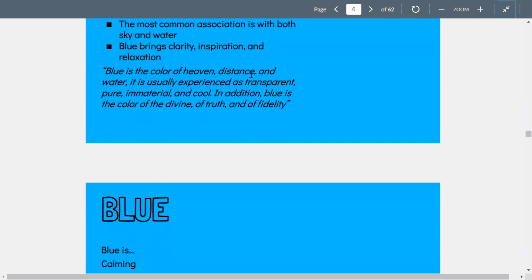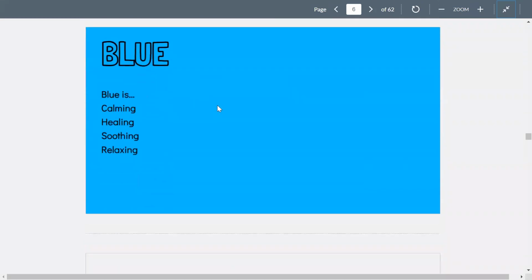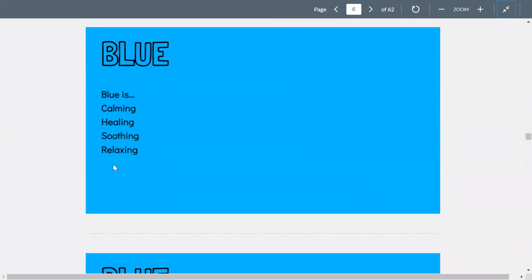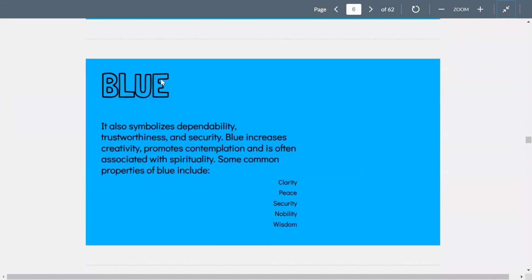And it also gives a distance. You know, the red color is closer to us because it's a warm color. When it becomes cooler, it's farther away. Blue is used most of the time for relaxation, healing, soothing, calming. We also use it for peace, and I know we use white for peace as well, and for purity.